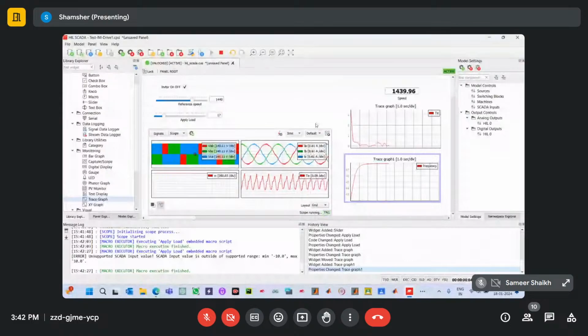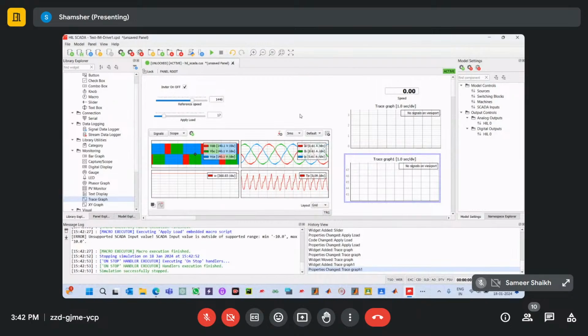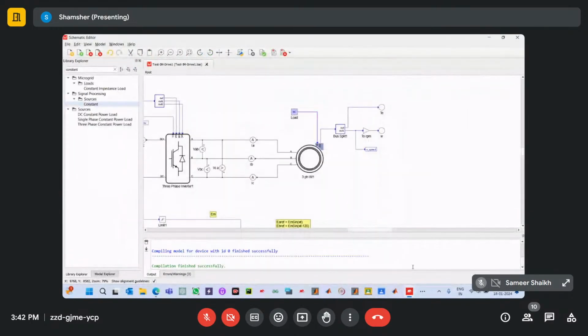Different types. So I want to apply a triangular type of load. In order to do that, here we have to make some changes. So what we will do here, we will use a little bit different arrangement so that step by step we can apply different types of load.